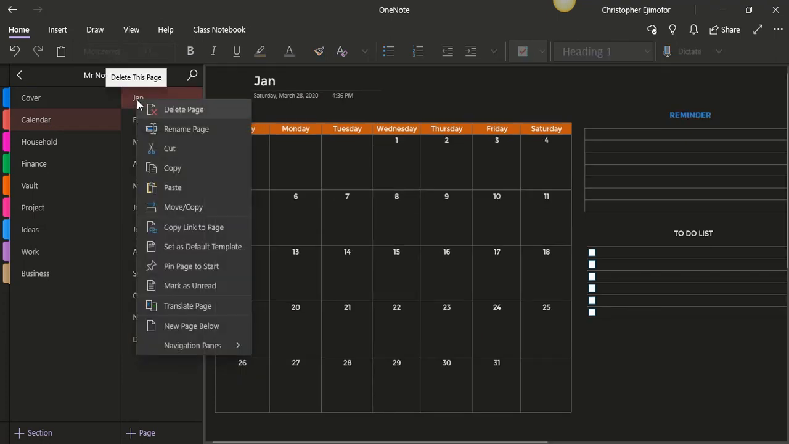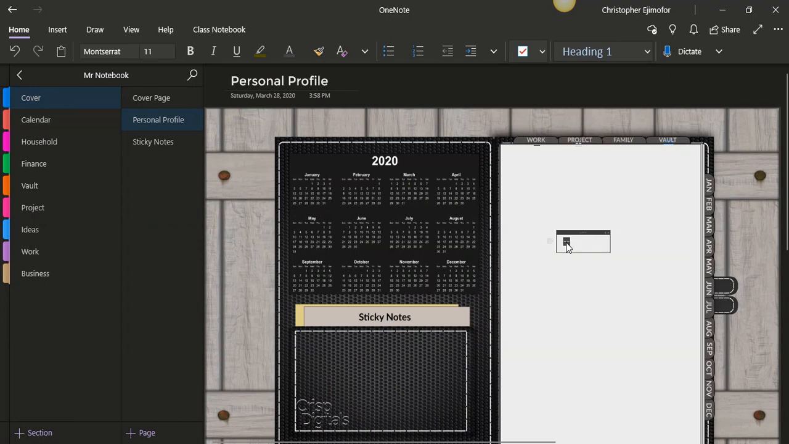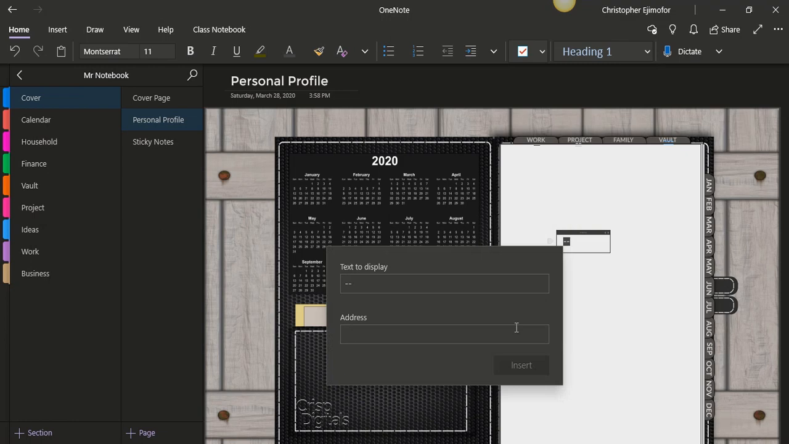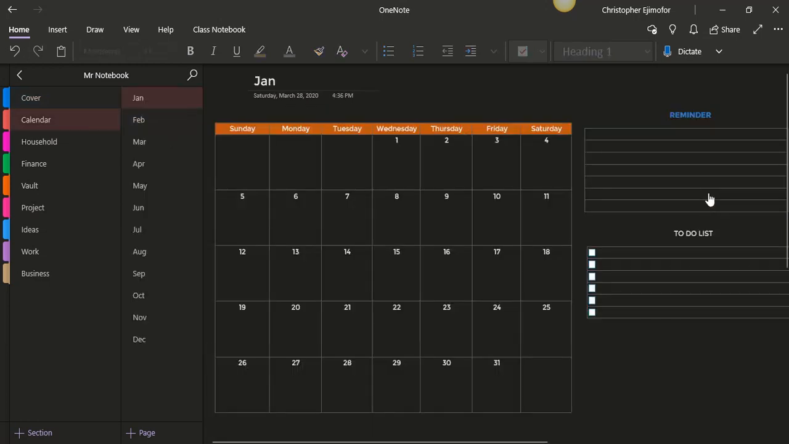When you go to calendar, go to January and right click on January. Then go down to copy link to page, go back, highlight this, right click and go to link, and paste with Control V. Now you have this. While holding the Alt key, you drag it all the way to January. Now you have a hyperlink for January. When you click January, it takes you straight to January.